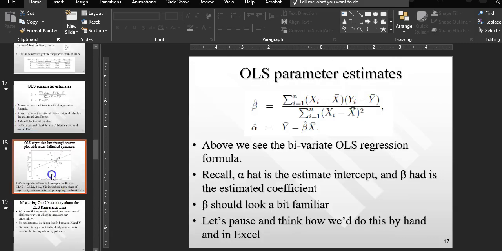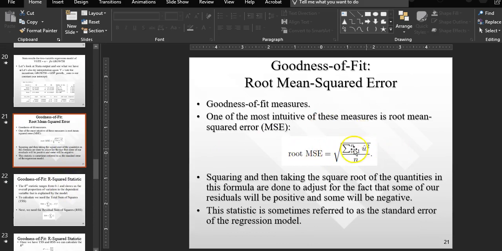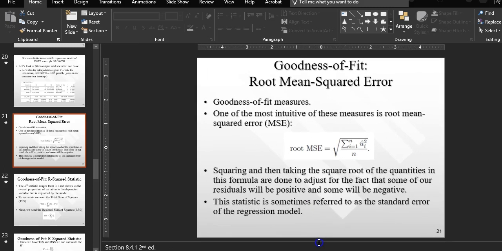Further down. Where are you? Uncertainty. There it is. Root mean squared error. This is taken directly from your book. Let me see if I got the page number here. Section 8.4.1, I think is what it is. So this is the root mean squared error. Take a look at what it's telling us.